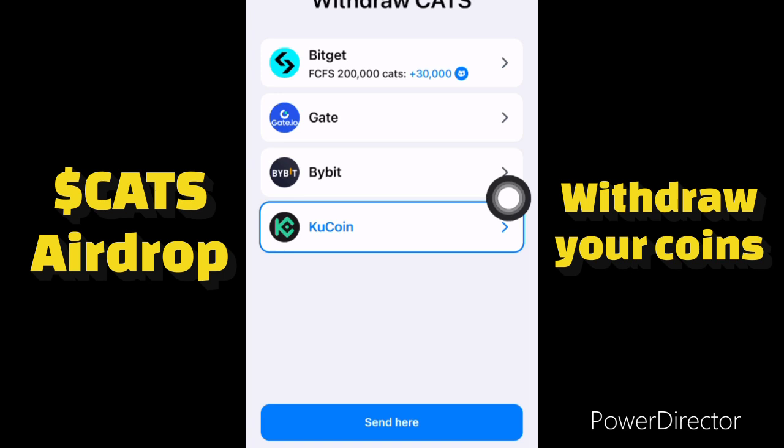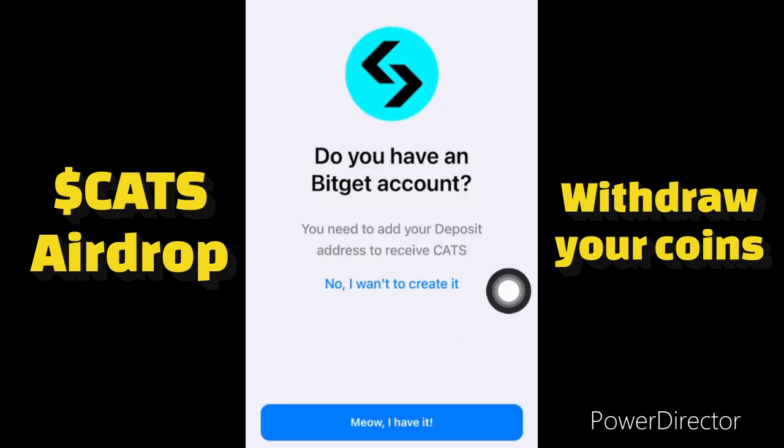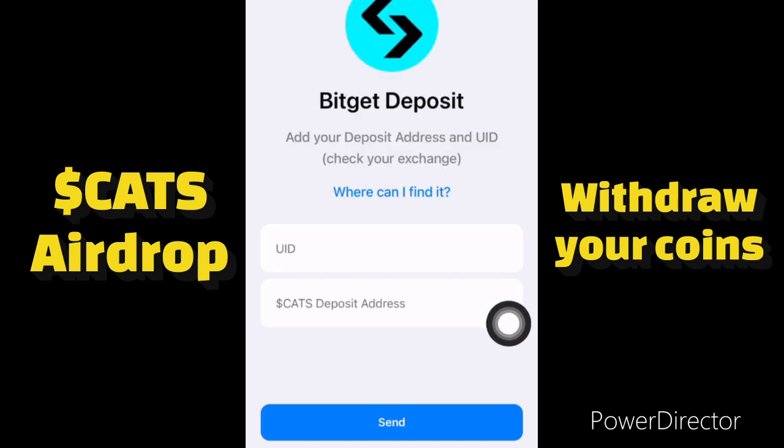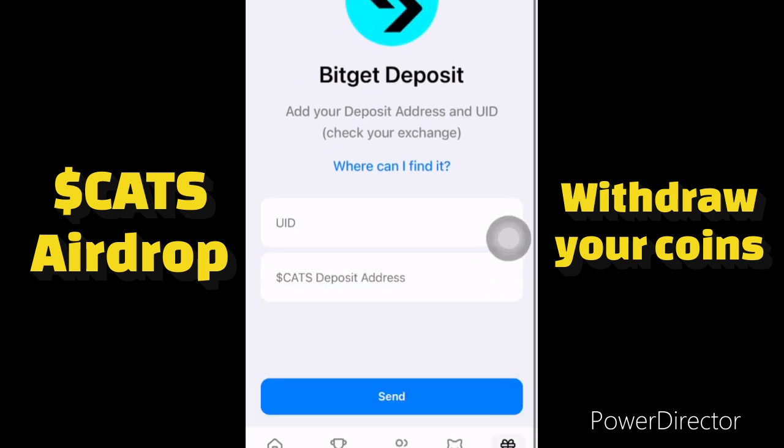So with BitGet users, you just have to click on this BitGet, then you click on send here. If you have a BitGet account, you click on meow, I have it. Then you enter your BitGet user ID and your CATS deposit address. So you go to your BitGet account and you enter your user ID over here. Then you enter your CATS deposit address too over here.